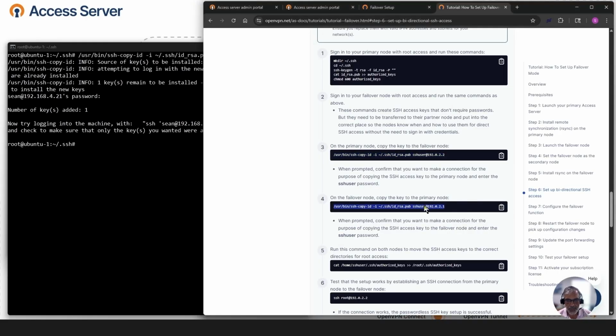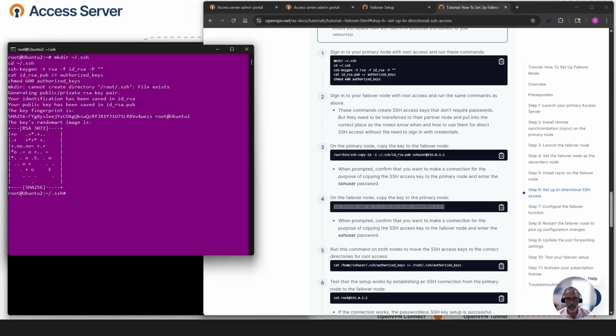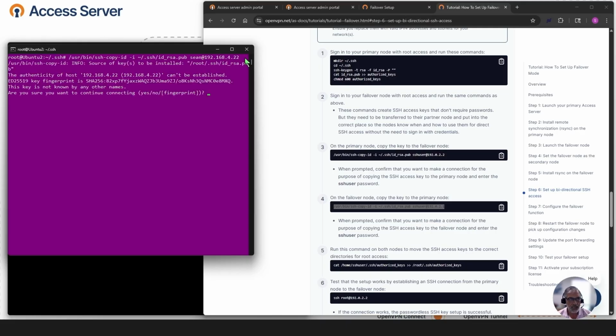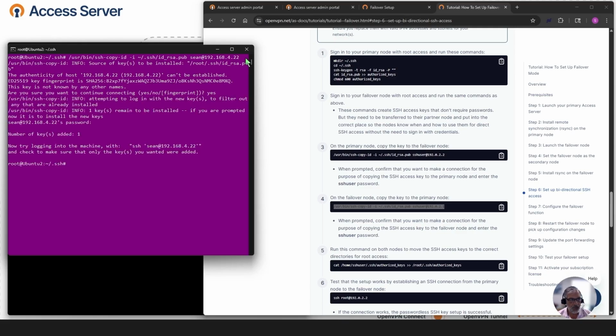We're going to copy this, but this time we're going to use the IP address of our primary access server. So let me clear the board, paste the command here, and then let's fix the IP. I'm going to put the IP address of my first access server, and I also need to change the username to my username. Here we go. And we're done. Hit enter, and again, let's type yes here and the password, and here we go. Done.